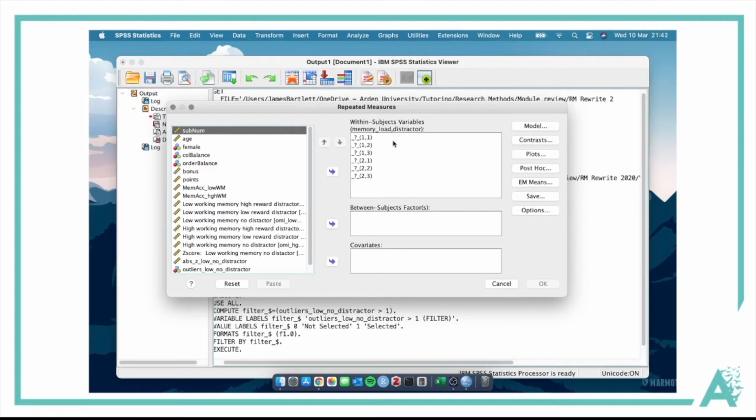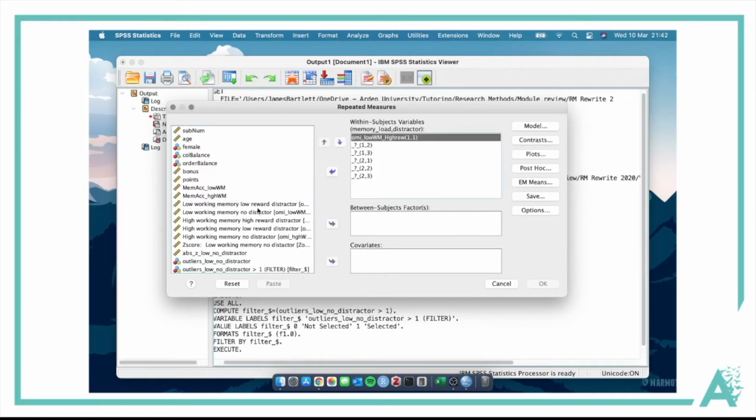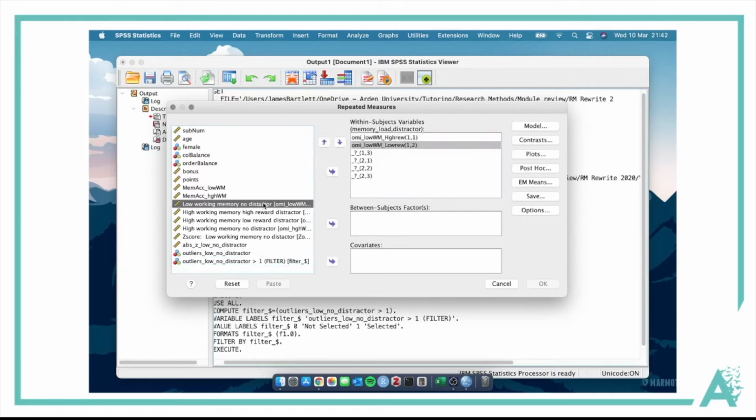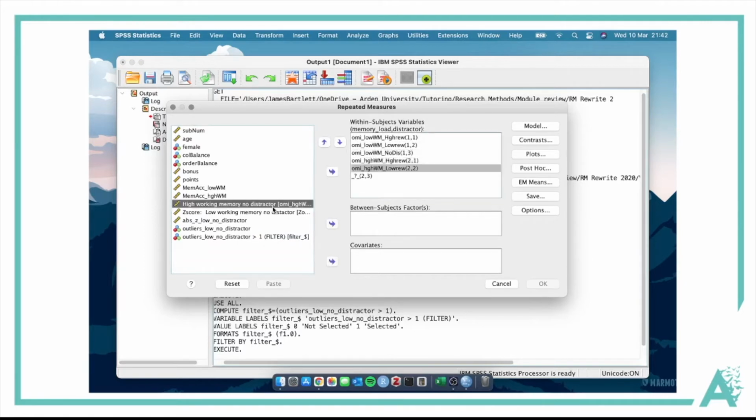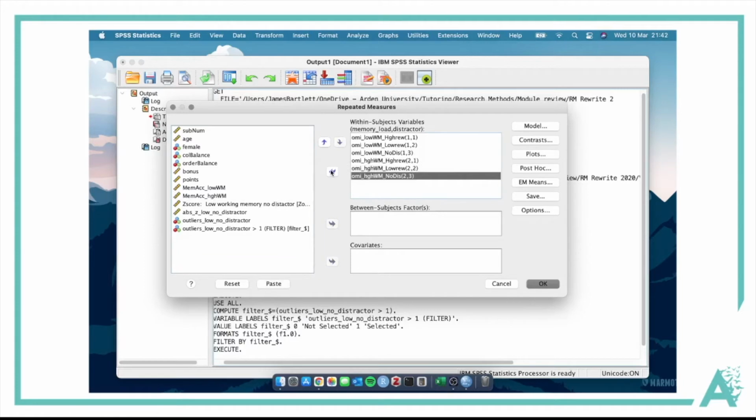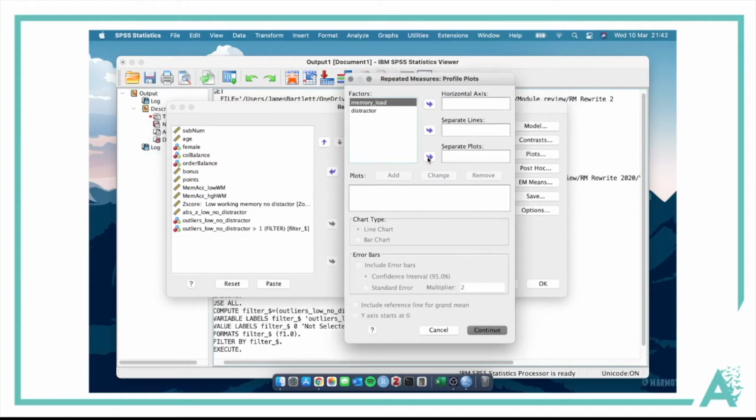The first number will be low working memory for the 1s, and high working memory for the 2s. The second number will be entered as 1 for high reward, 2 for low reward, and 3 for no distractor. To create a graph of results, click on Plots, drag memory load to the horizontal axis and distractor to separate lines, click Add, and tick to include error bars.